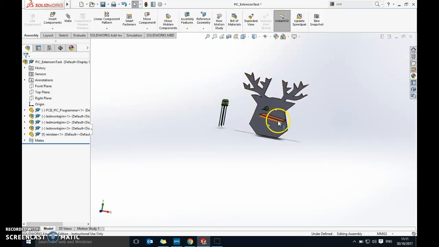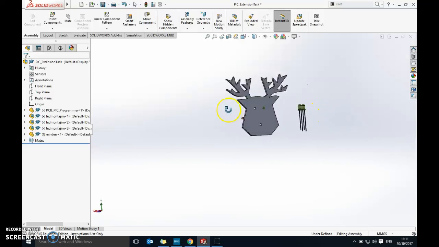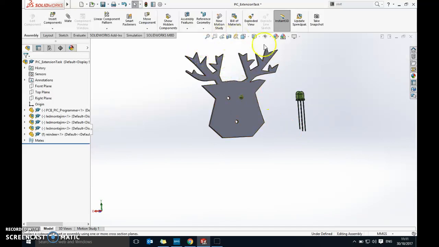So that looks like it's quite nicely fitting behind there. Okay, and then obviously I can mate the other 2 LEDs into that hole. Now the next part of my process is obviously going to be cutting this out. So let me show you how to actually cut out this section.